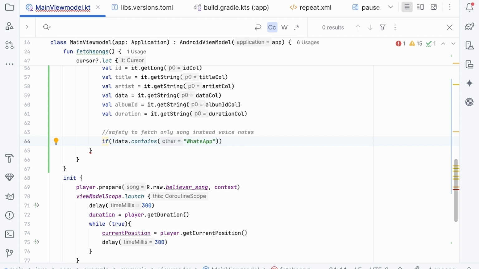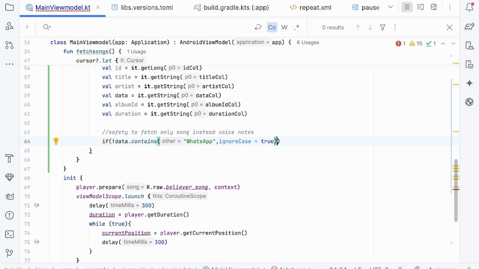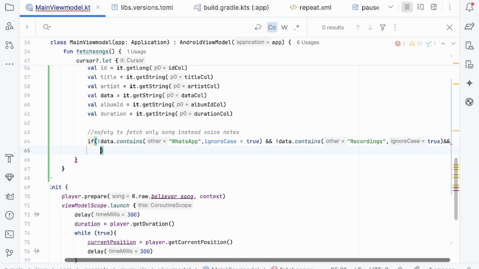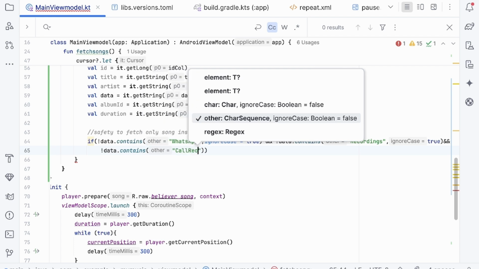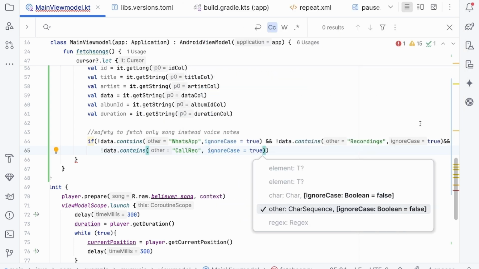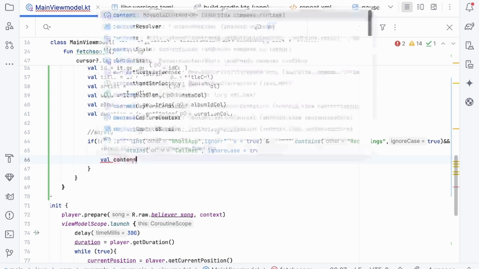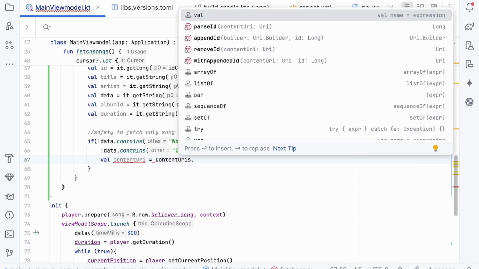And this is a second level of security check. We don't want to take songs from WhatsApp, so I just added a WhatsApp check. And recordings, we don't want recordings also, things like call recordings. So apart from this, every song present can be shown here.